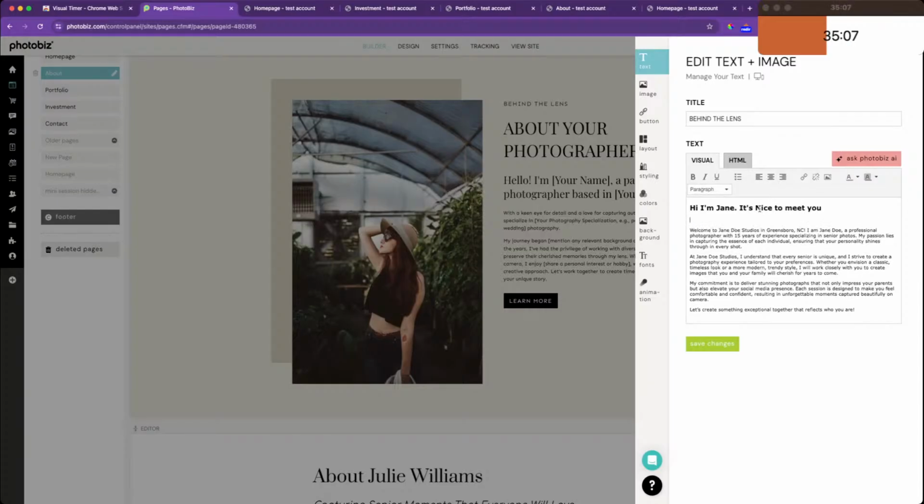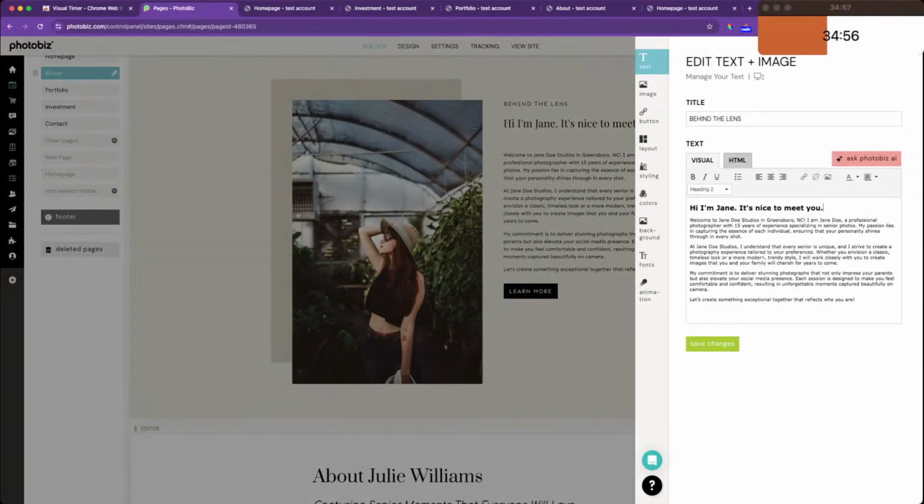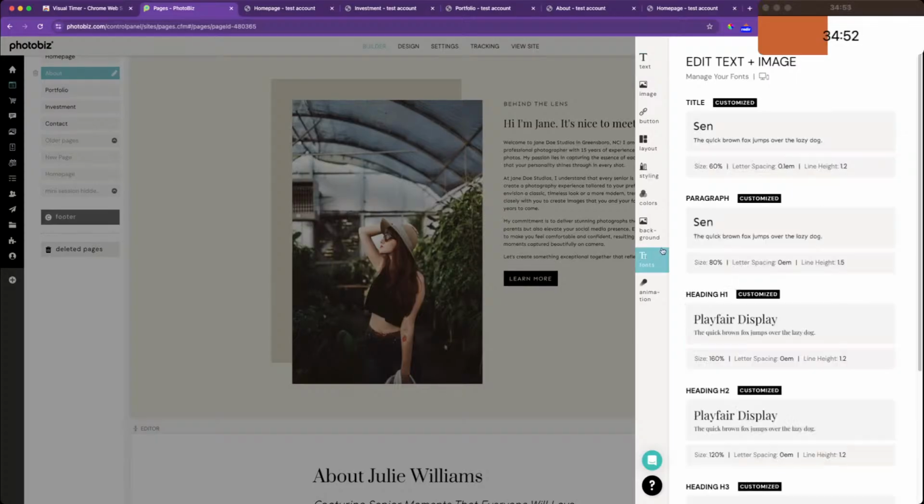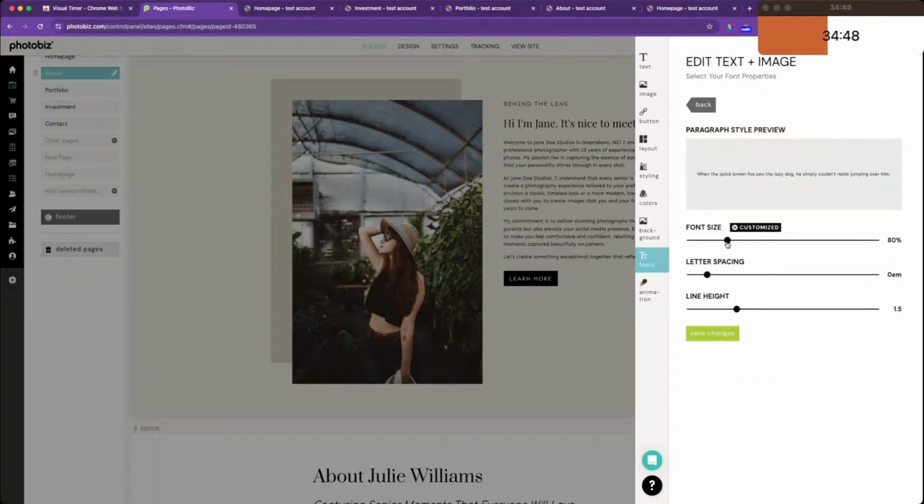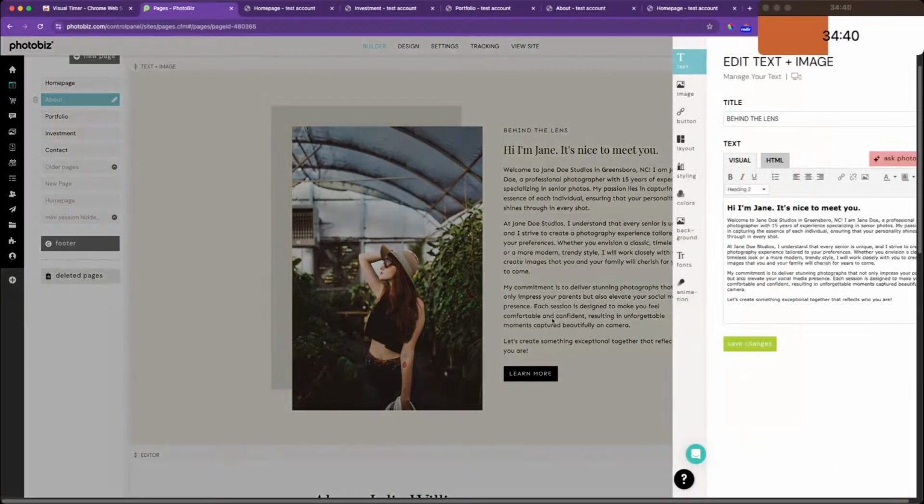Have something like that. So we got something written in there. There we go. Just going to modify the text size a little bit so it fills out this space a little bit better. There we go. Looks good.